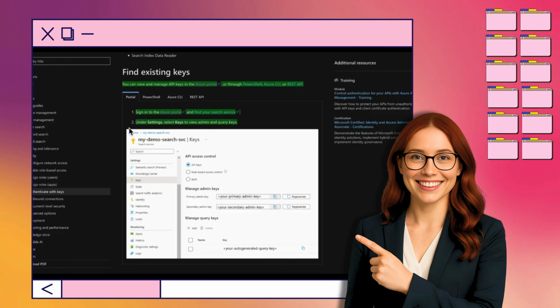If you ever need to regenerate a key, for example, if it's been exposed or shared unintentionally, just click the regenerate button next to the key you want to refresh. This will create a new key and deactivate the old one.